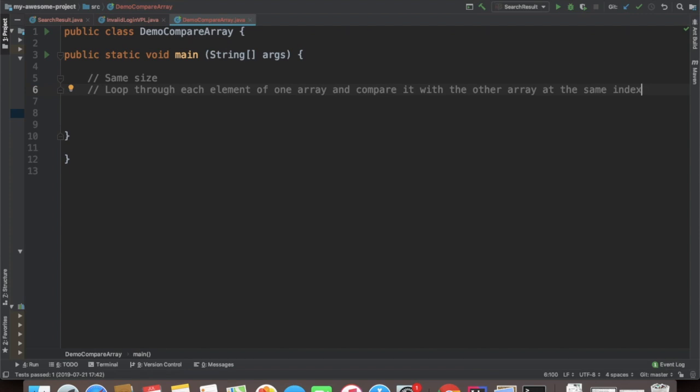Okay, let's create our arrays. We'll give the value two, four, six, eight. And then we create a second array. So we have two arrays, they are identical.